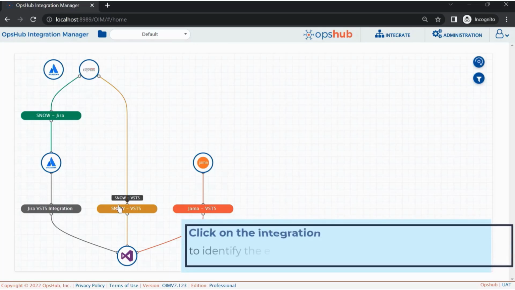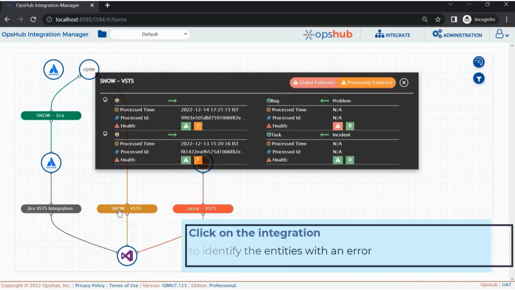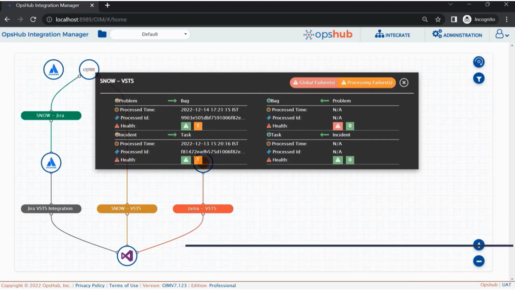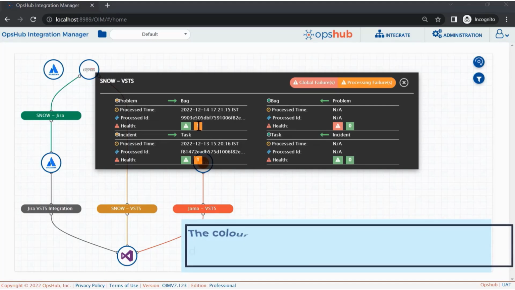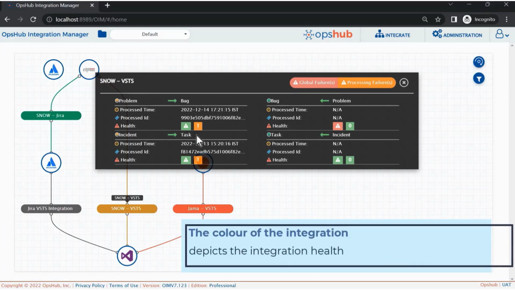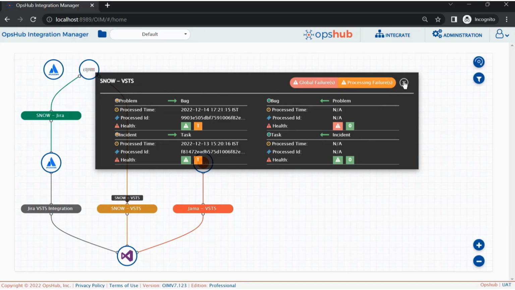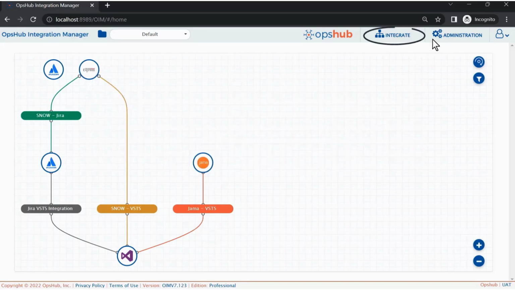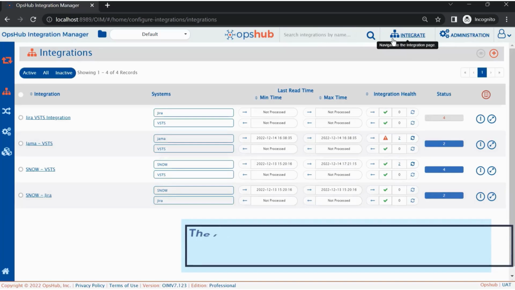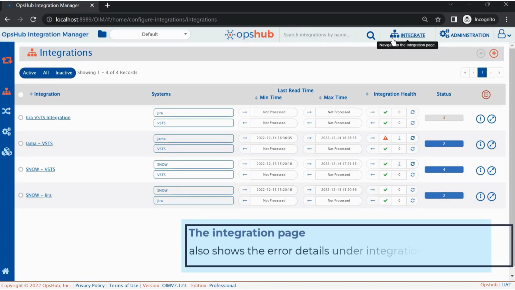You can click on the integration node which will show which entity has an error. We can see the entity problem has one processing failure, and so does the incident, and the bug has a global failure, whereas the health of the entity task is all green, which is without any error. We can navigate to the global and processing failures from the pop-up window on the screen, or we can navigate to the integrations page. The integration page also shows the global and processing failures under the integration health.